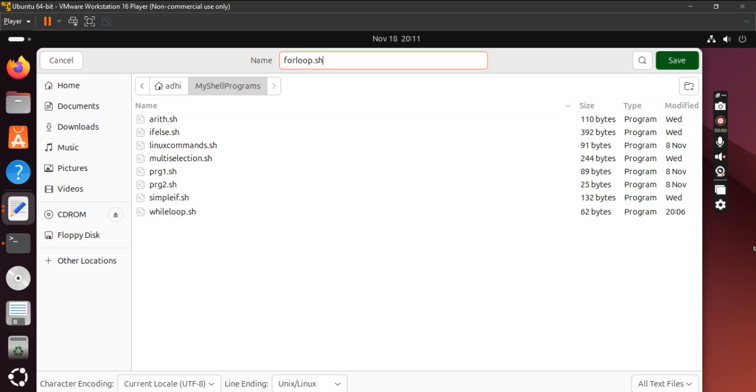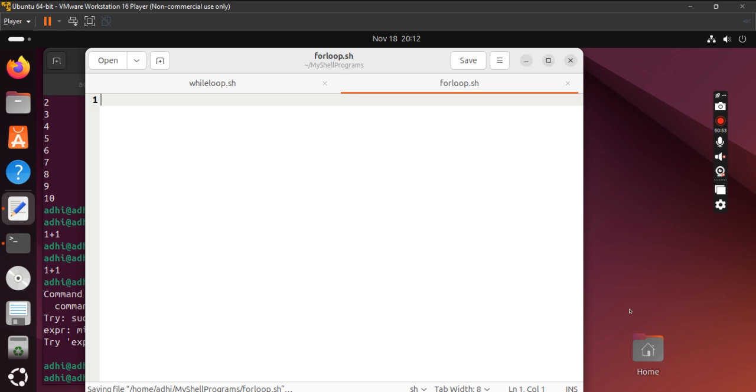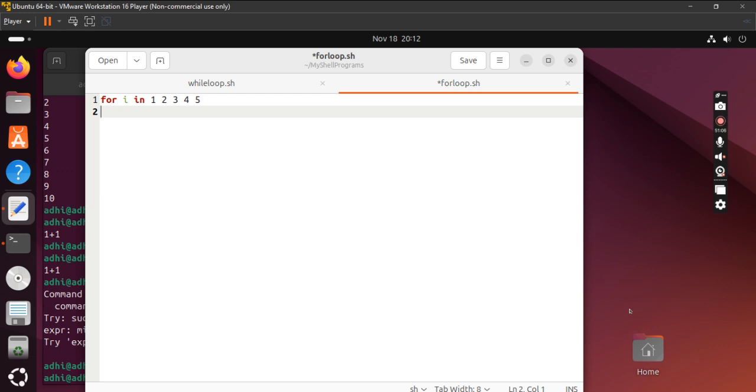For loop.sh. So here what we are going to do is, for i in 1, 2, 3, 4, 5. This is the list. A list can be created like this. It is an anonymous list, anonymous meaning something which has no name. So do echo what we want to print. We want to print i, so $i, done.